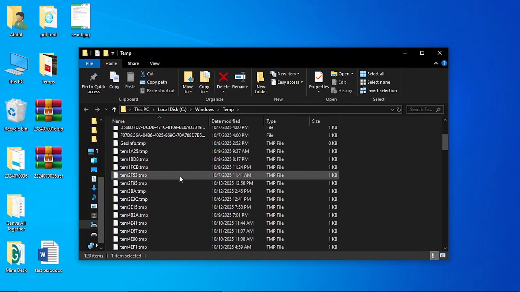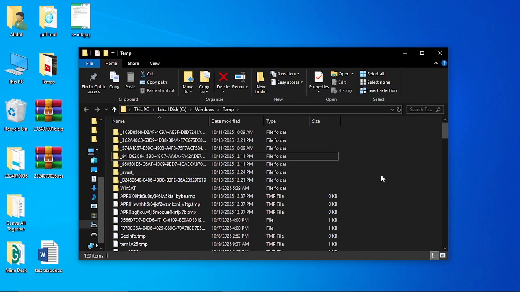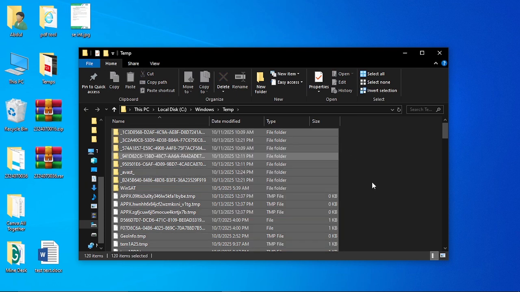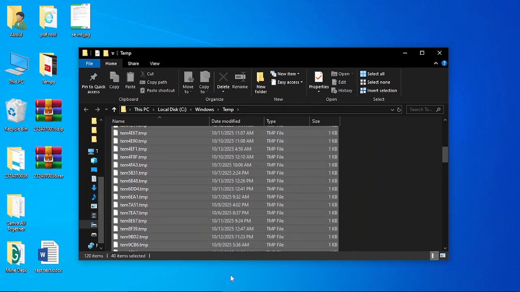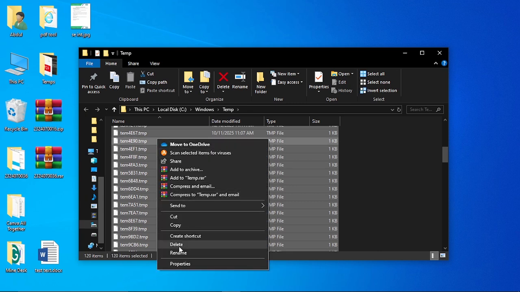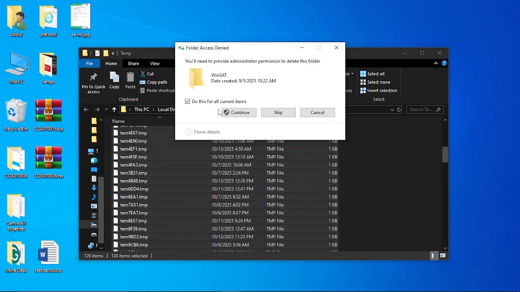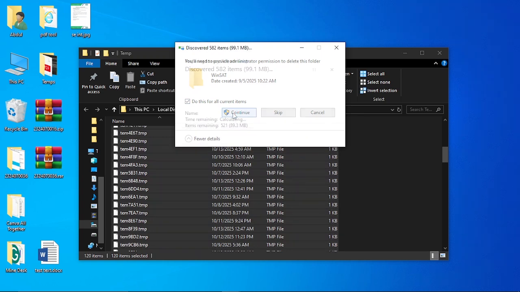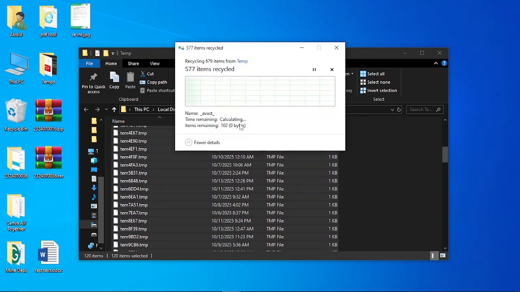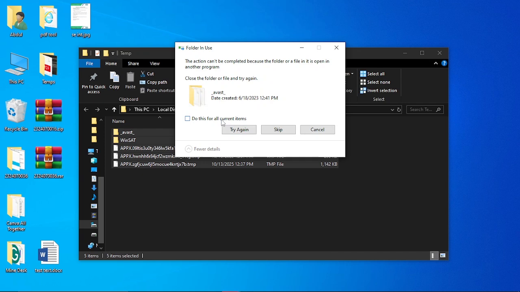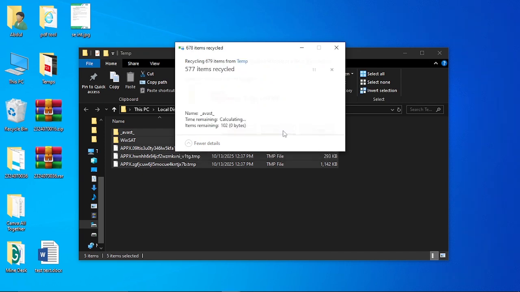Right, these are all temporary files which we are working with, but currently I'm not using them, so let's clear them off. Just highlight everything, and on your keyboard press Delete, or right click and then delete. Now do this for all and then continue. Right, as you can see, those that are not going off, just check this and then skip.